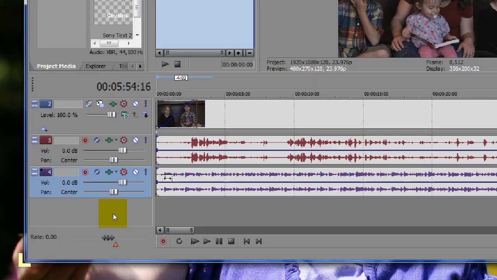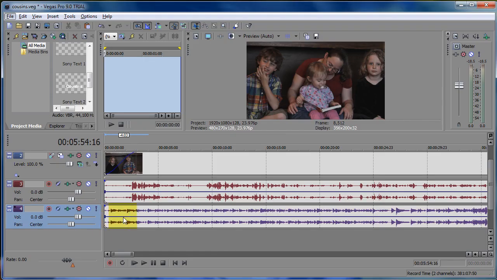Now, I would just grab the audio envelope at any point and pull it down. And I would pull it down to maybe about there. And then I would listen to it to make sure that it was quiet enough and that that's the level of volume that I wanted for the music.